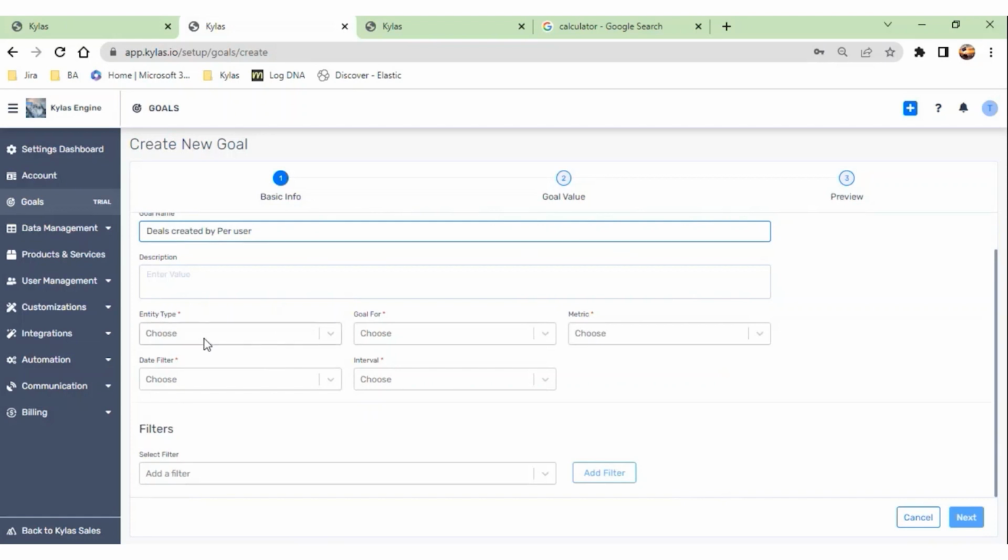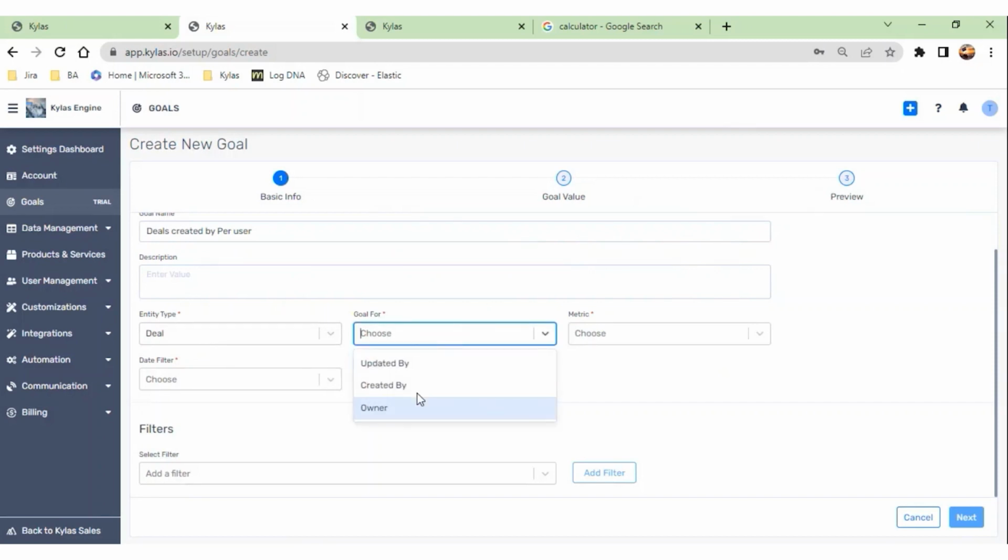you have to select an entity as a type. Right now, this goal feature is only available for the deal, but in subsequent releases, we will introduce lead, contact, and company as well to create a goal for. So right now, I'm selecting deal as the entity. Here, I can select which user I want to set a goal for. Right now, I'm just selecting owner.